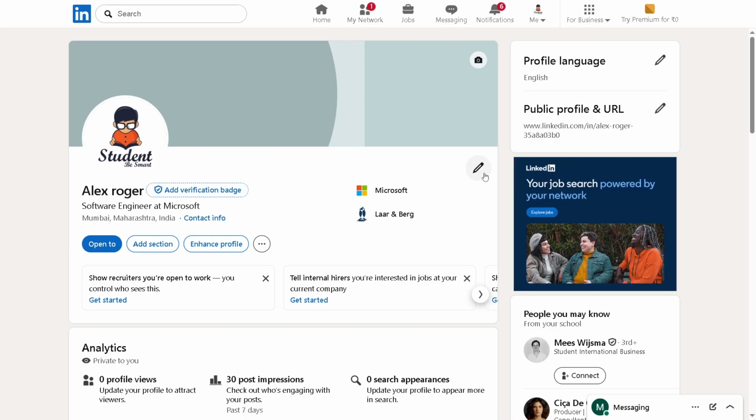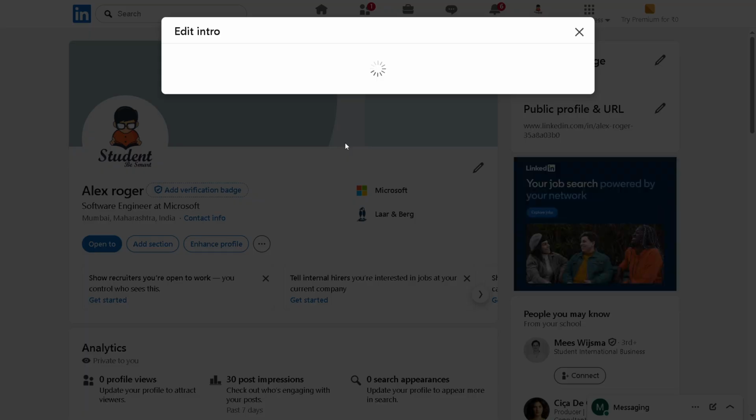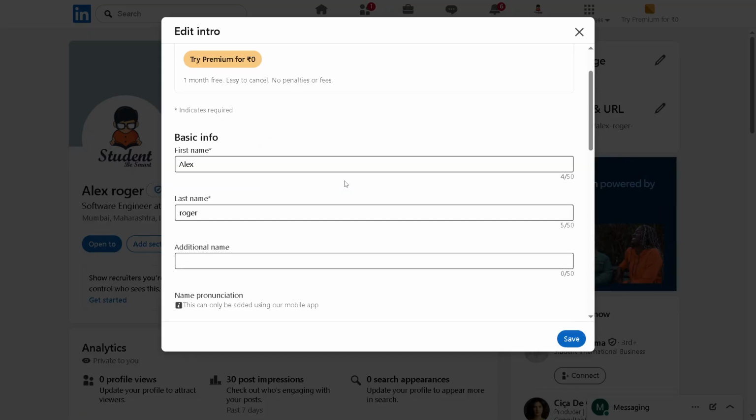Next, you'll notice pencil icons scattered across various sections of your profile, like your headline, education, or work experience. These pencil icons are your friends. They allow you to edit specific sections easily. Start by clicking on a pencil icon that corresponds to the section you want to update.